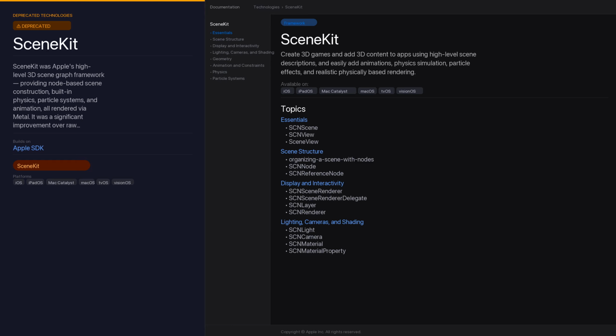SceneKit is deprecated in favor of RealityKit, which offers equivalent functionality with better ARKit integration, physically based rendering by default, an entity component system architecture that's more scalable for complex scenes, and ongoing investment from Apple. RealityKit is also the only 3D framework supported on visionOS. Existing SceneKit apps continue to function, but new 3D development should use RealityKit.